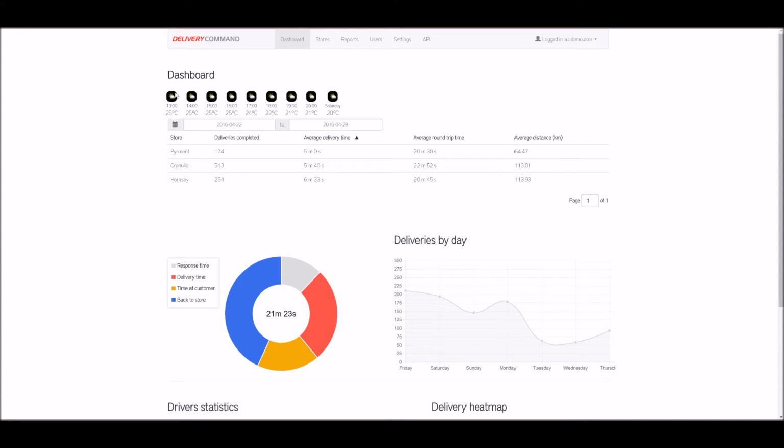The first thing you might notice here is this weather section. It shows the next 24 hours of weather for your local area. And as you all know, it's important to be able to know if it's going to rain, so you can schedule on more drivers to deal with the increased demand that happens with rainy days.